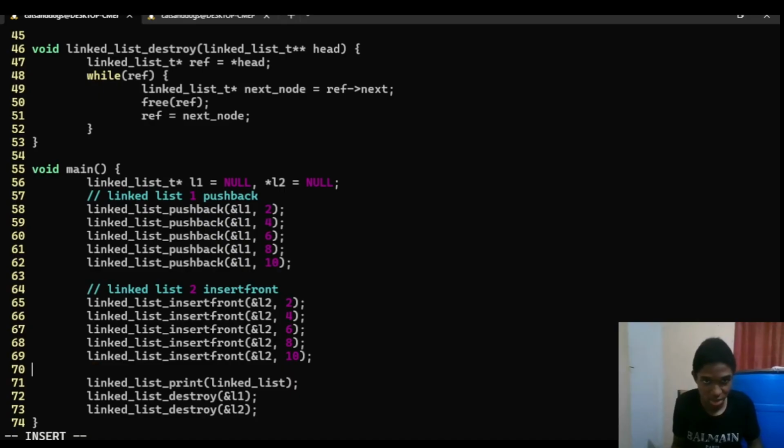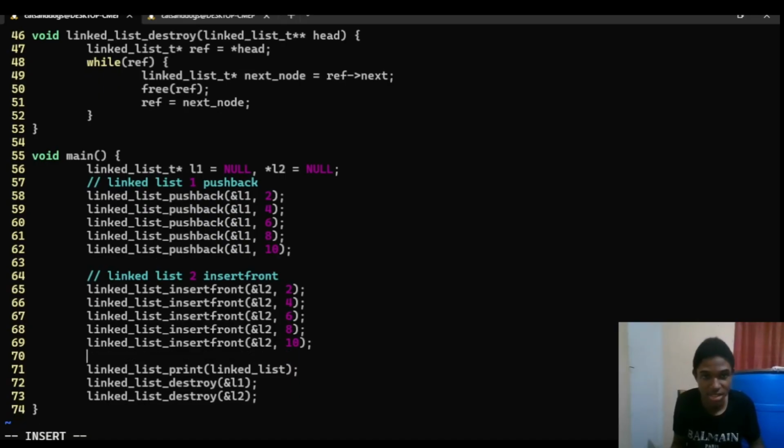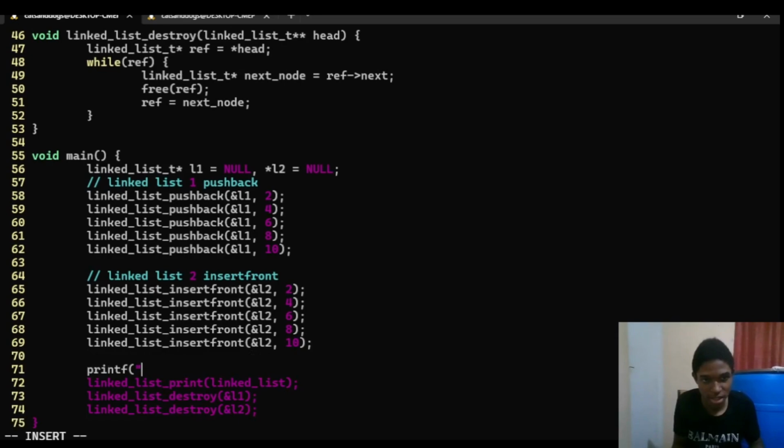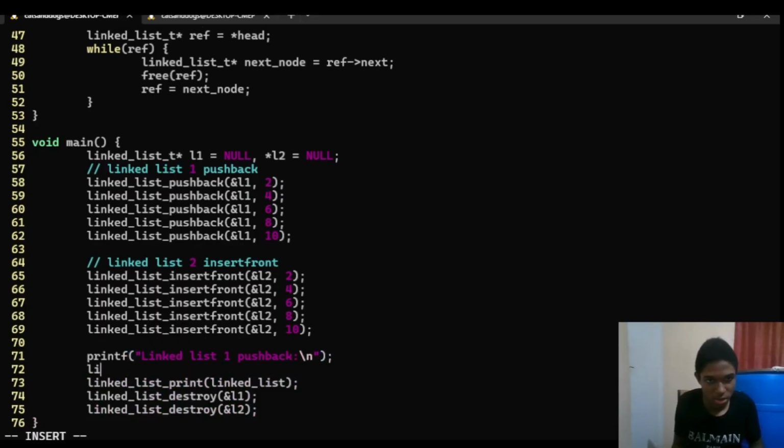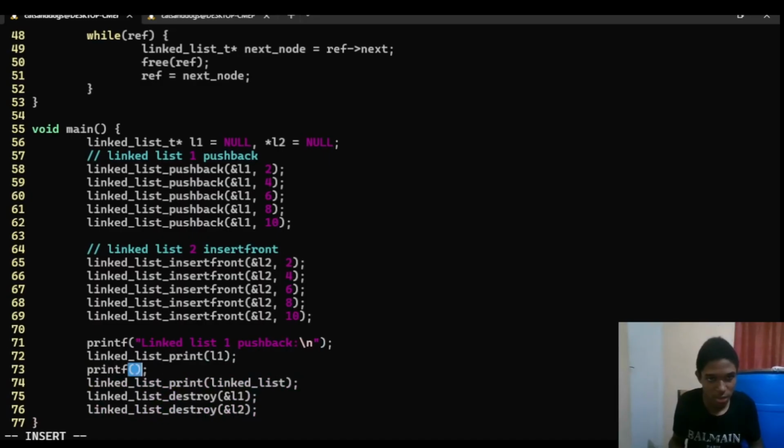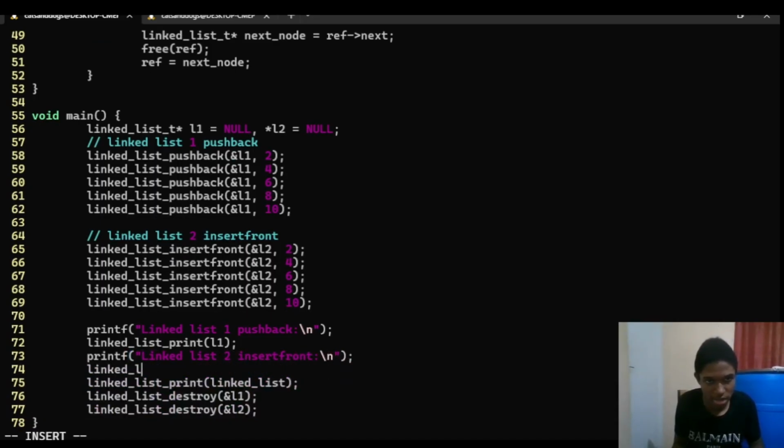And now, guys, we can literally start comparing our linked list. So we'll simply do a printf right here, and we'll say linked list 1 pushback colon new line, and then we'll do a linked_list_print L1. We'll then do a printf linked list 2 insert front new line, then we'll do a linked_list_print L2.